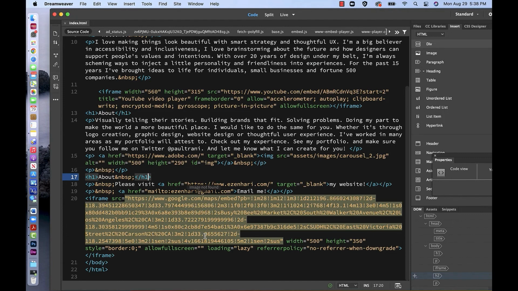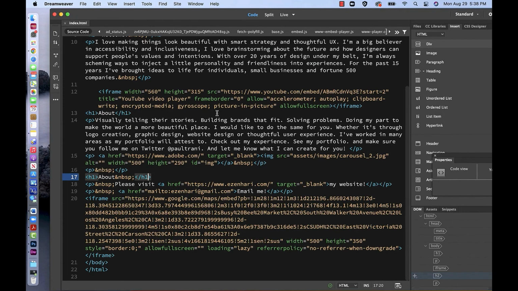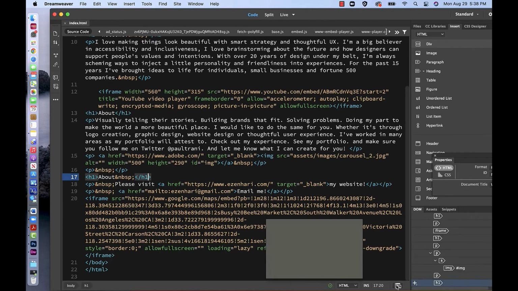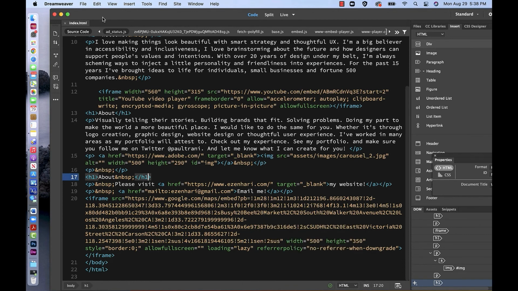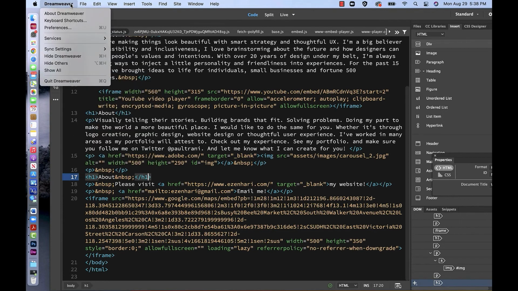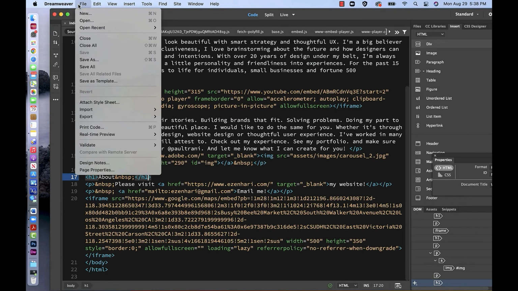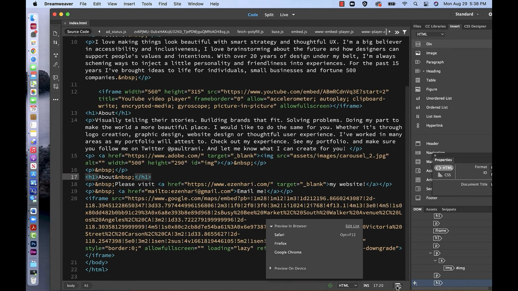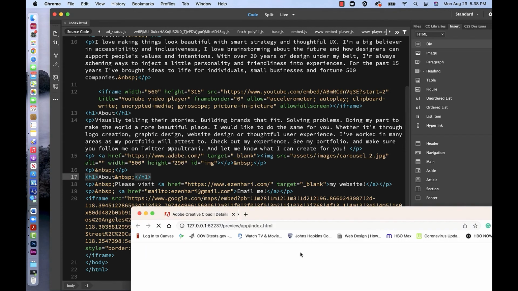Now I'm going to save the page, and you can preview it by clicking down at the bottom right-hand side, preview in browser, or you can do it from File, preview in browser. So, real-time preview. There are a couple of different ways to test your site. So I'm going to go ahead and do that right now.